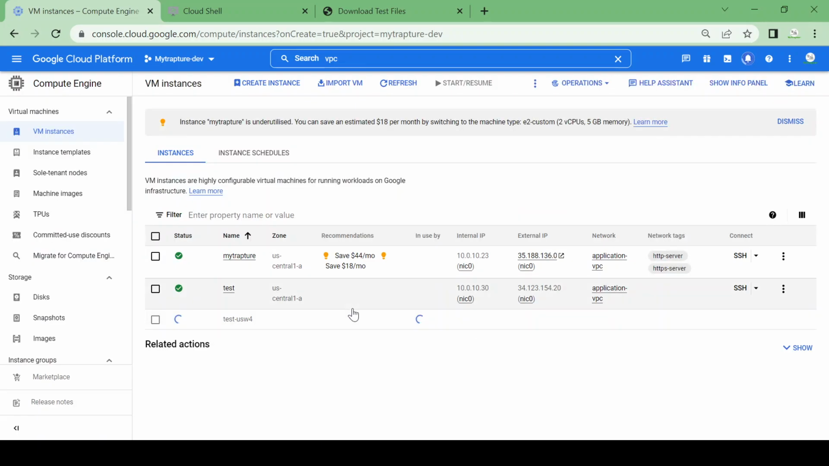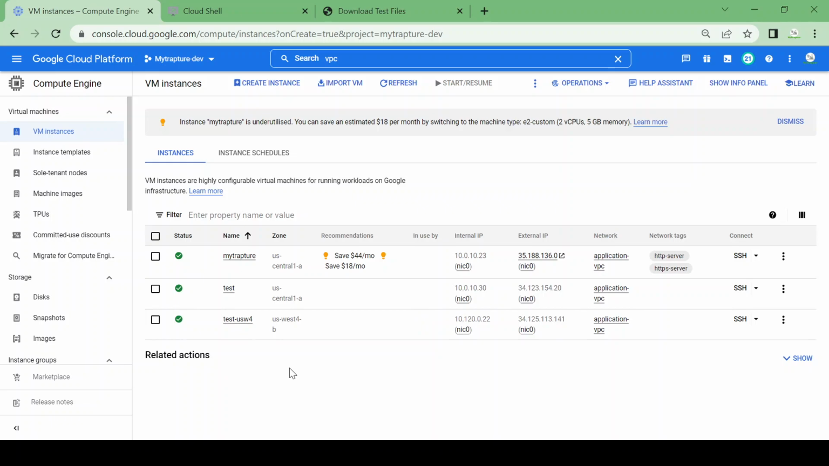Okay, so the boot disk I kept as a default, and I want to add a data disk with the data from my test VM. I want to change the zone or region of my VM, but I don't want my data to be lost. So I want all this data from the test VM to be available in my test US West 4 VM. So how can we do that?